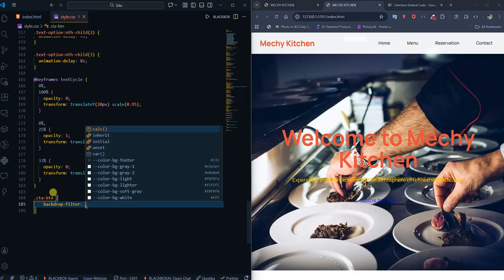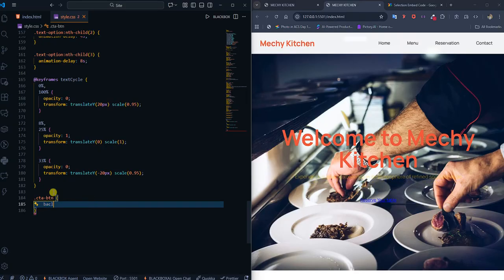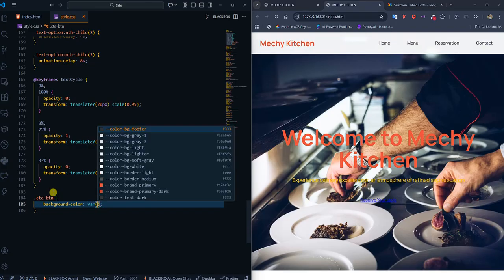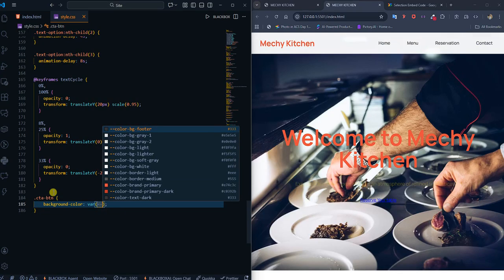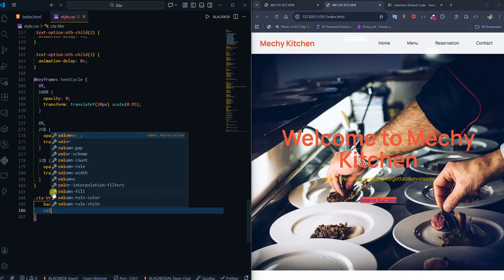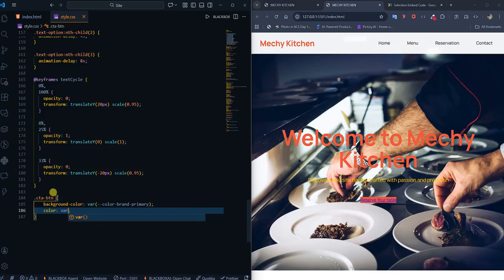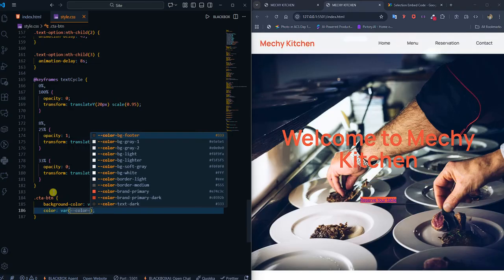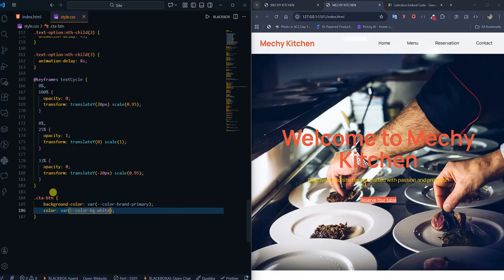You give a background color. Then we give it the brand color, this one. Then we say variable. Change the text color to color. I think we have, I don't know if I have text white, but I have white here.